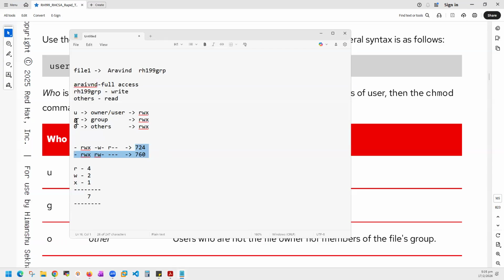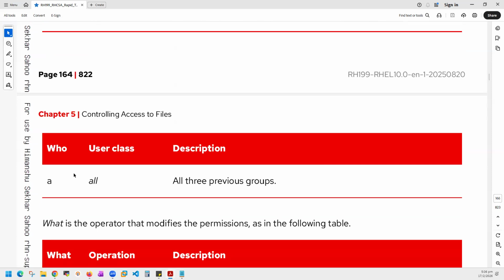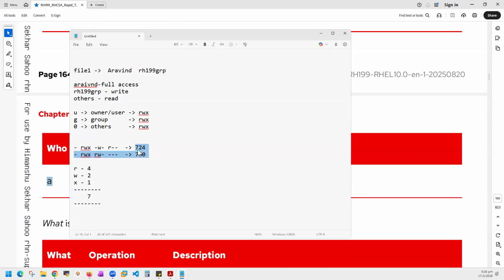So you have ugo, you have rwx. Now again, a is for all. There is one more category which we have not discussed, which is a. a is for all, which includes everyone in the machine. It can be you, it can be me, or it can be anyone in the machine. All will have the access. It's open to everyone.